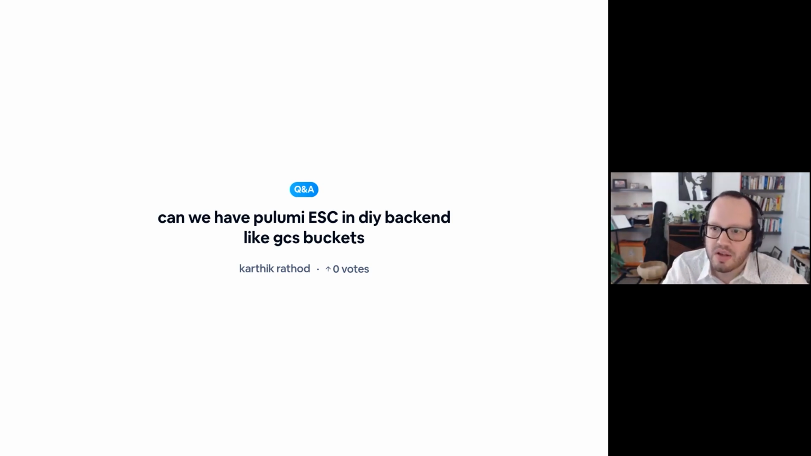So what Kartik is referring to is, if you want to use Pulumi in an open source way, you can store your state file in Google Cloud buckets. We also support backends in Azure or AWS, similarly, in their object stores. However, Pulumi ESC requires a commercial Pulumi Cloud account. So no, we do not support DIY backends for ESC.